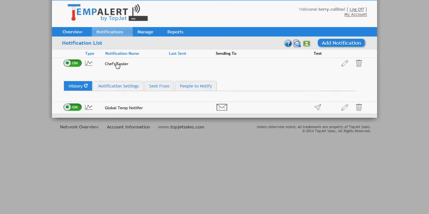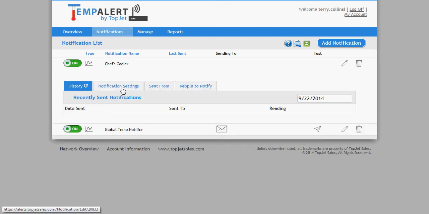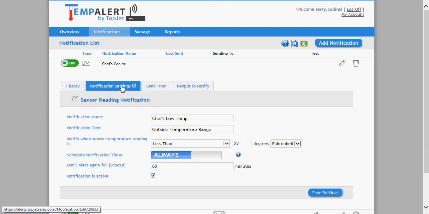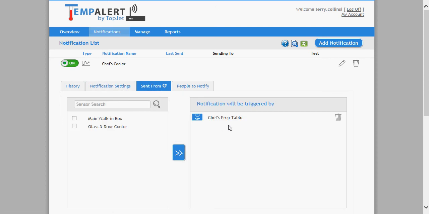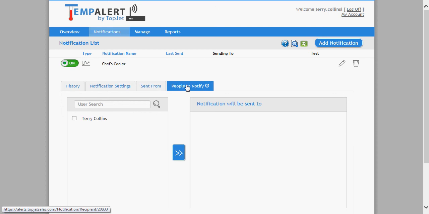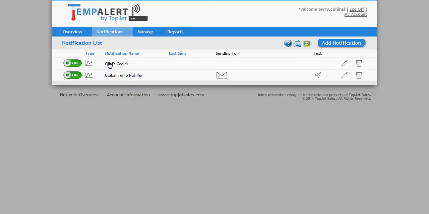Alright, so let's click in here. Okay, sent from, we've only got the chef prep table in there. Who we notifying? Terry Collins. We're going to bring him to the right side. We'll leave that on the email for this example. And now let's click notification. We see that it refreshed that name there. And it's got chef's low temperature.